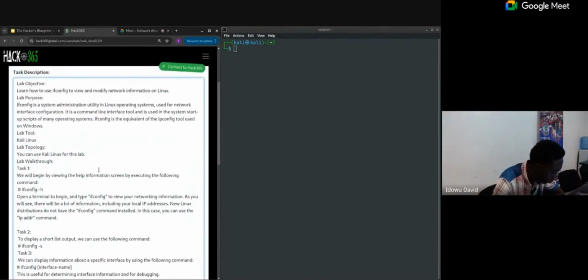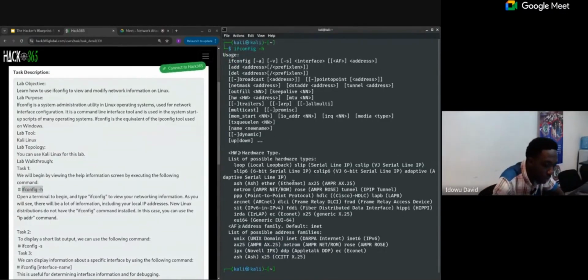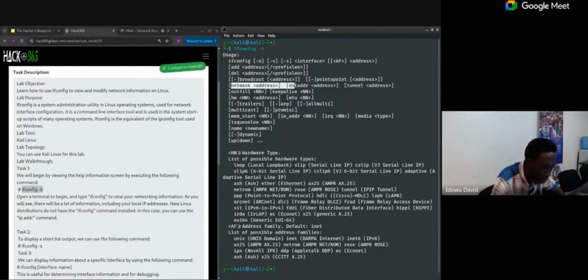We were told we can view the help information screen by typing the following command: ifconfig -h. You have a list of information here. Here it says usage: ifconfig [-a] [-v] [-s] [interface]. We also have an option for networks, addresses, tunnel addresses, and whatnot.